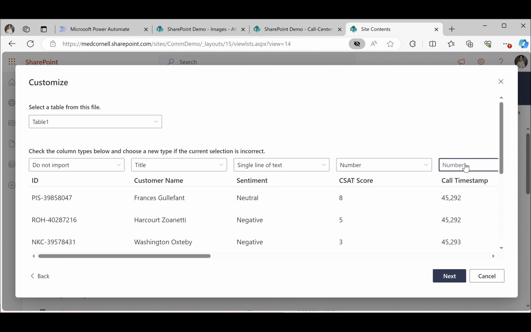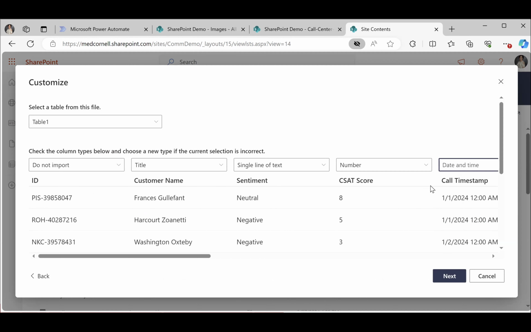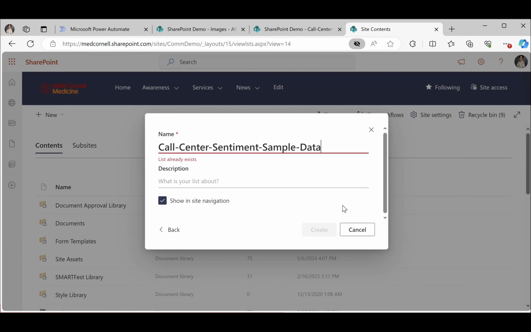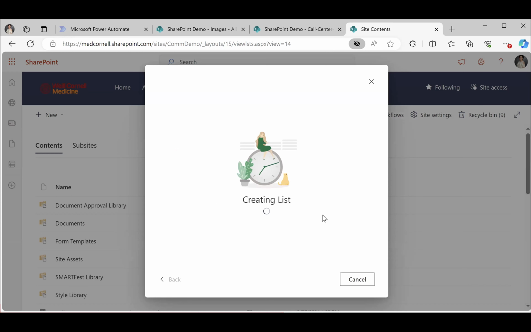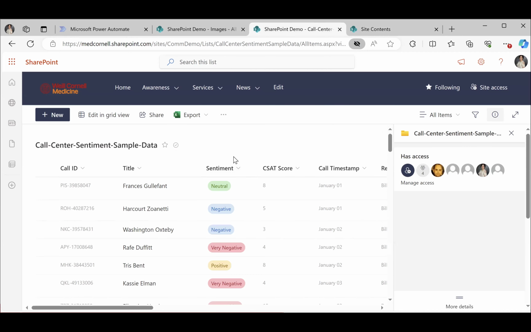From here, you can define the data schema to better suit your needs. Once everything looks good, enter a name for your new list, and your list is created with the data inputted. So consider different column types based on the data you want to collect and display.